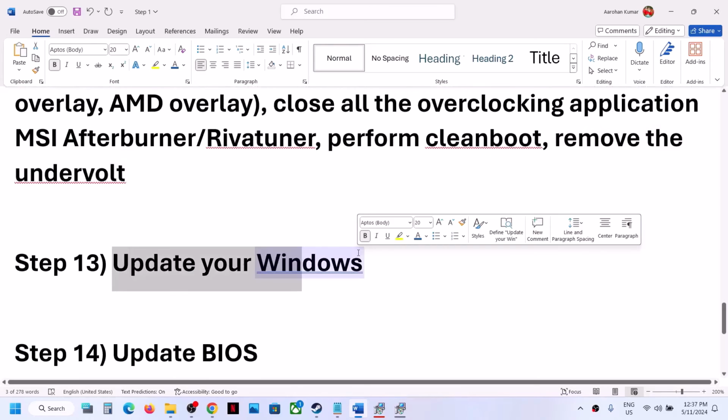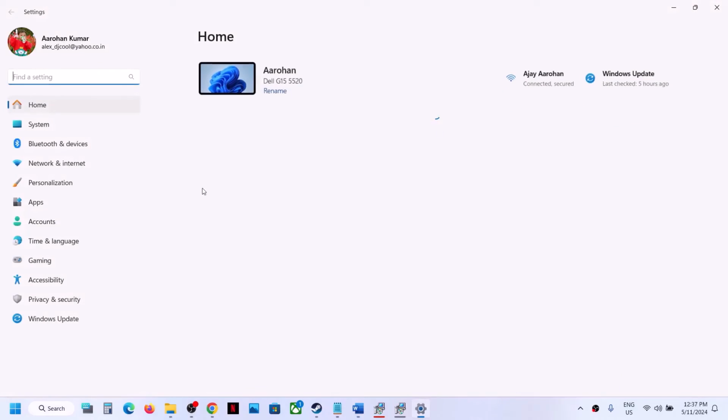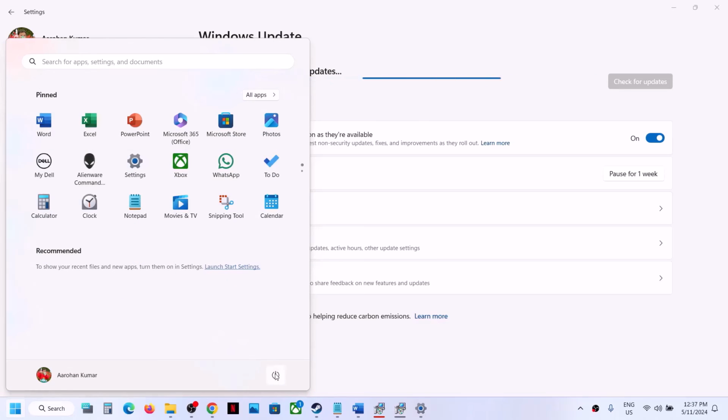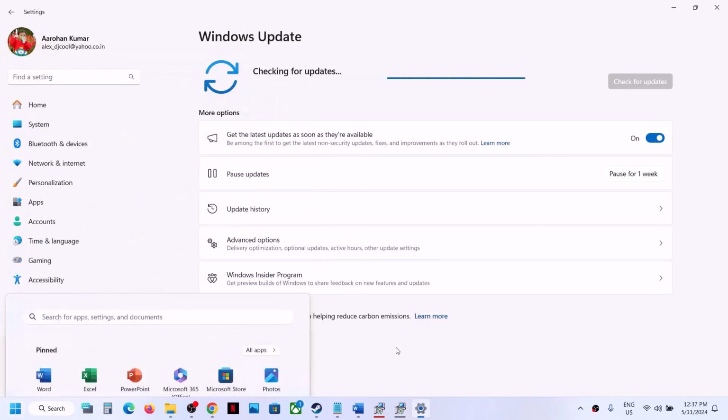Next step is to update your Windows to the latest version. So open Windows settings, go to Windows Update or Update and Security and then click on check for update. Once all the updates are installed over here, then restart your computer and after the system restart, launch the game.